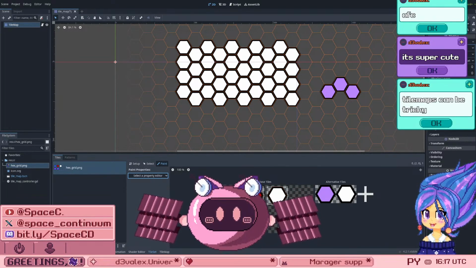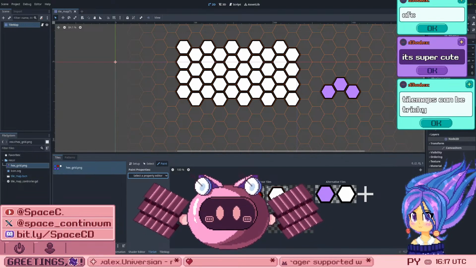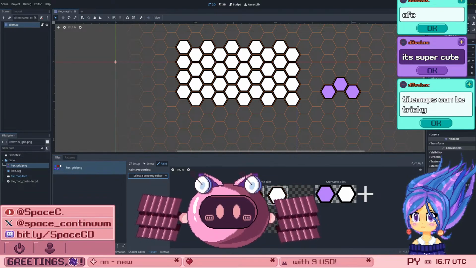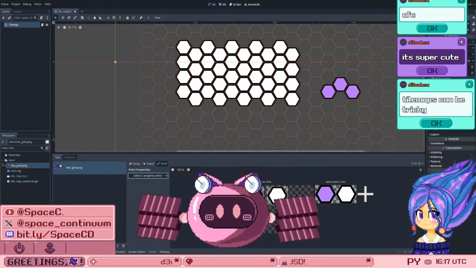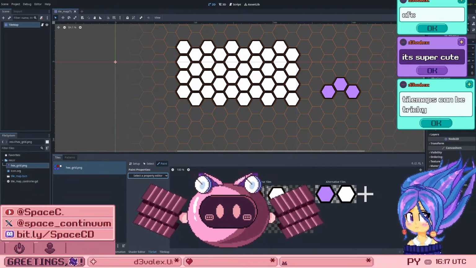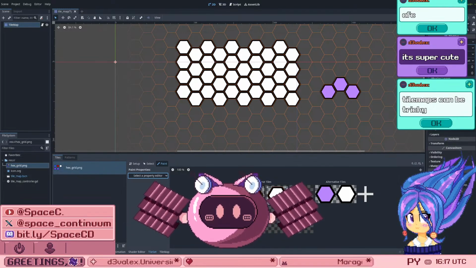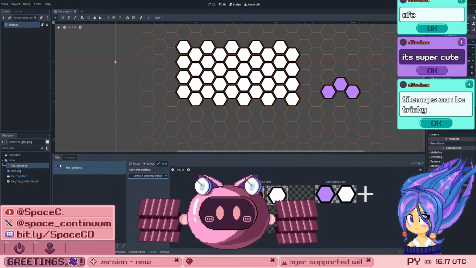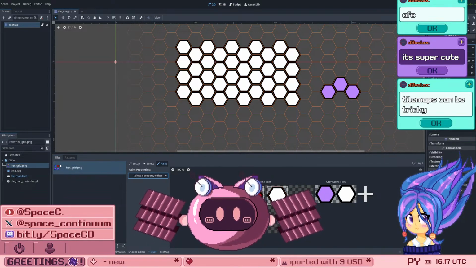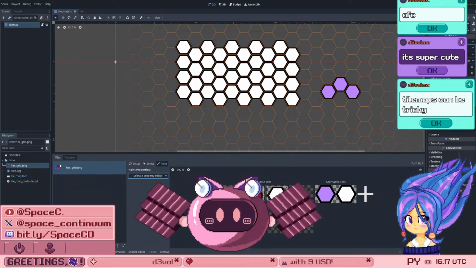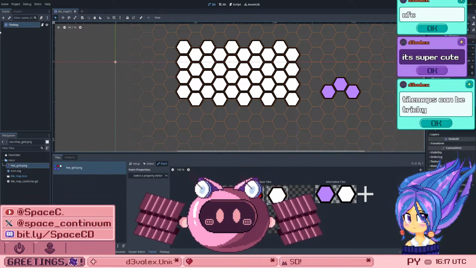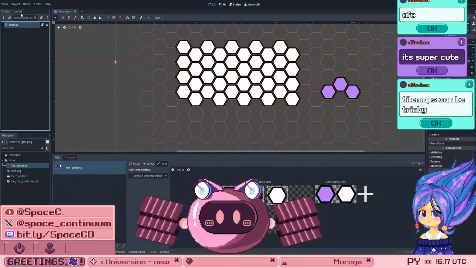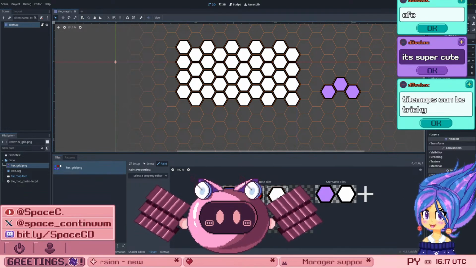Okay, so first I need to create a tile set, right? Actually, I do have a tile set already. I need a new tile map node. I already have a tile map node.